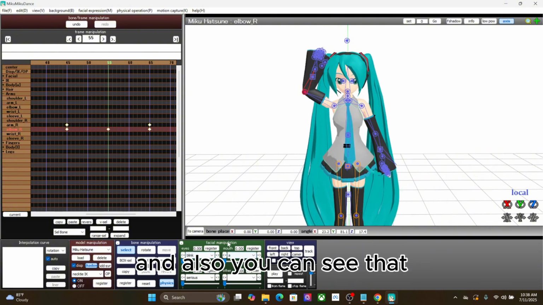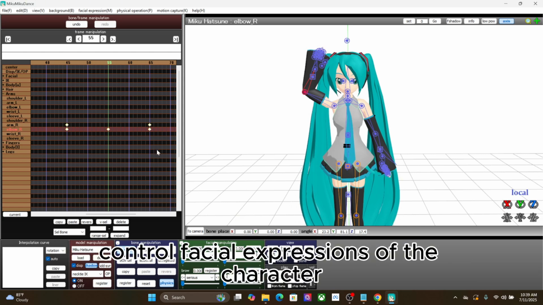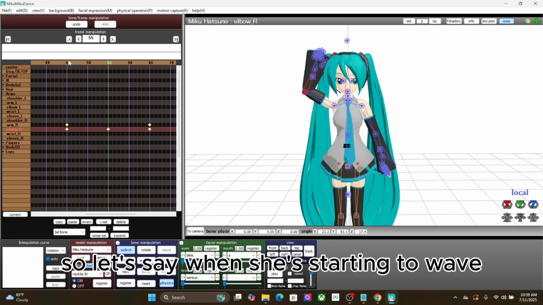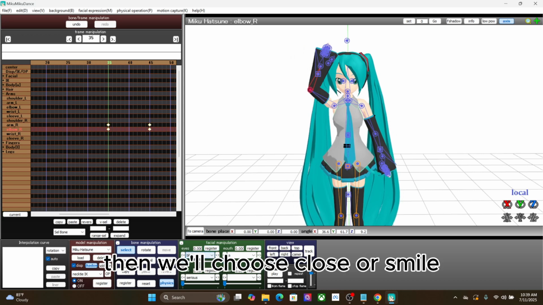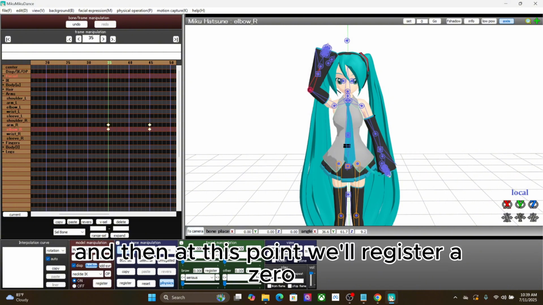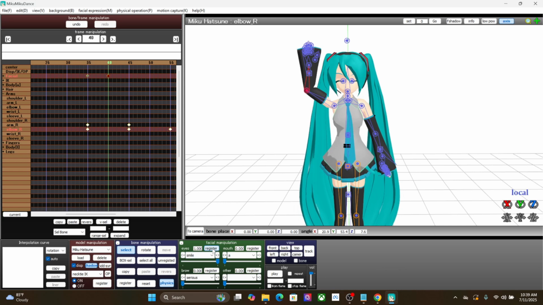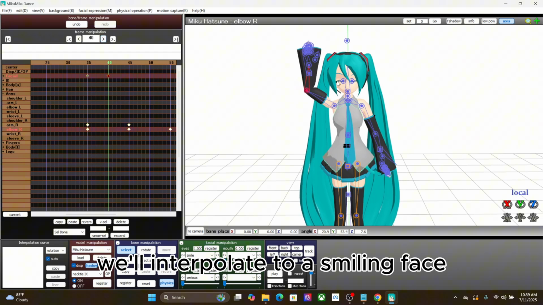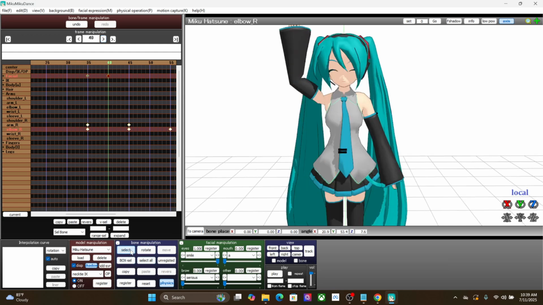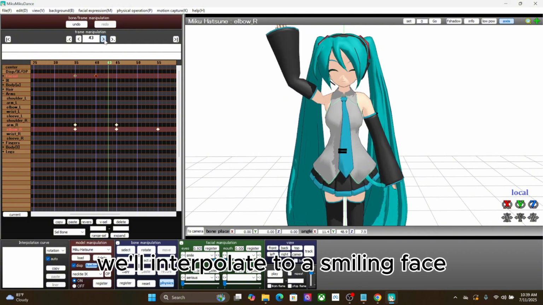And also you can see that there's a face manipulation block over here. It allows you to control facial expressions of the character. So let's say when she's starting to wave, we want her to smile. Then we'll choose close smile, and then at this point we'll register a 0, and perhaps at this point we'll register a 1. So in these 5 frames, we'll interpolate to a smiling face.